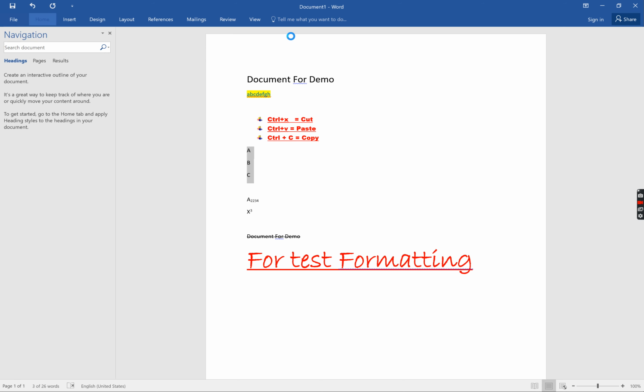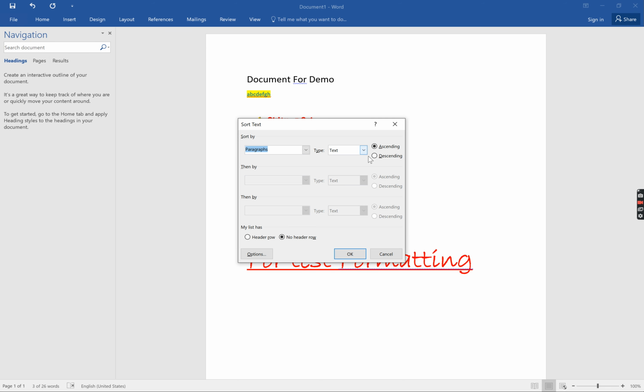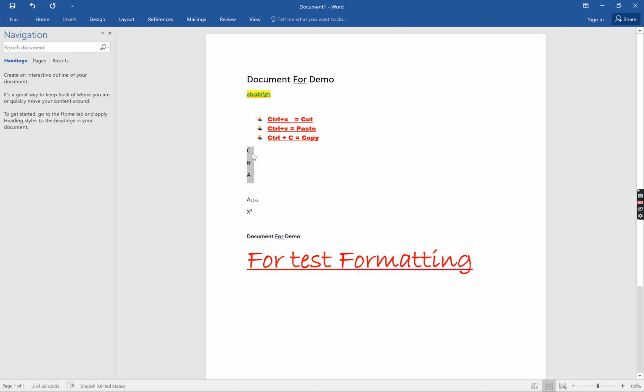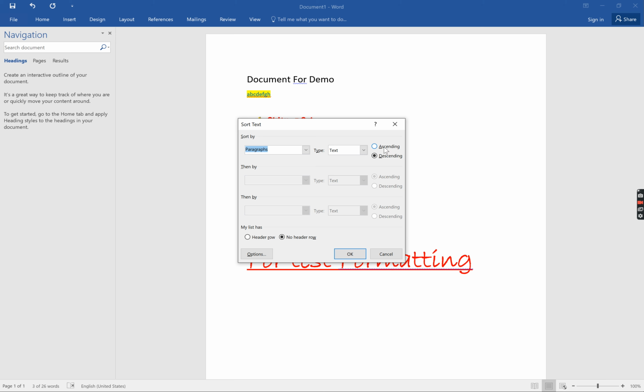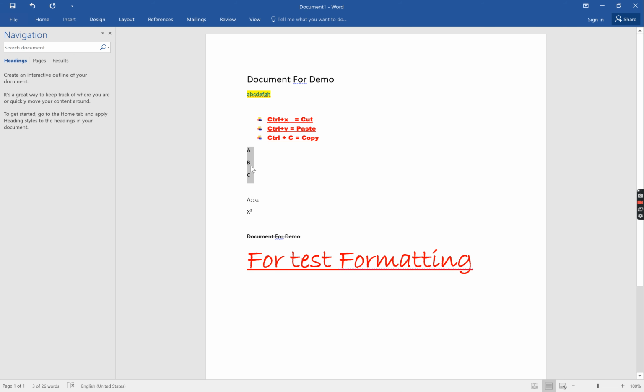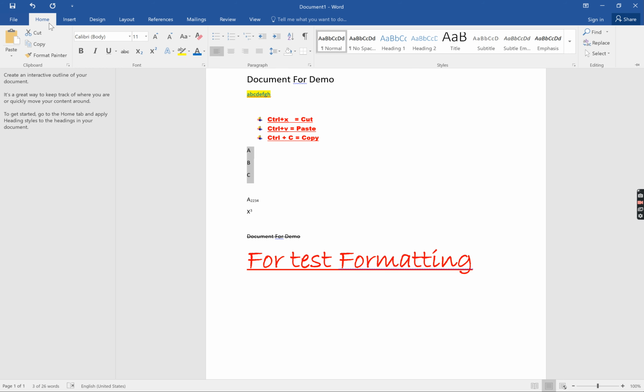So if I want to select like this, so this is a paragraph and I want to go with the descending order. See, it comes with a descending order, CBA. And if you want to change that to ascending order, you can change that. Now you can see ABC. So that way you can use your sorting option also inside your Word.